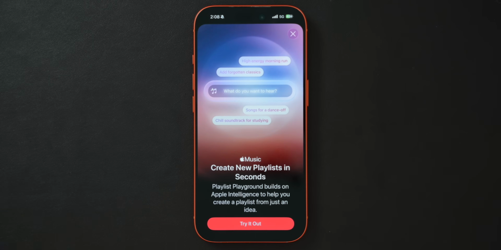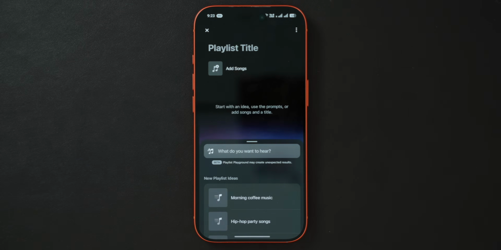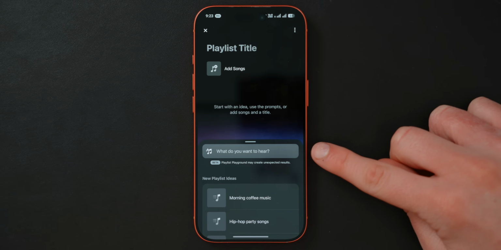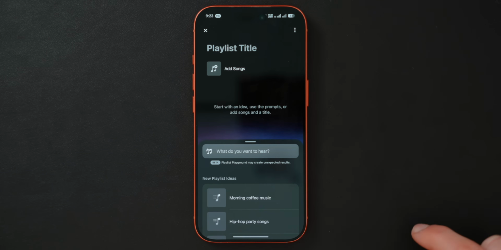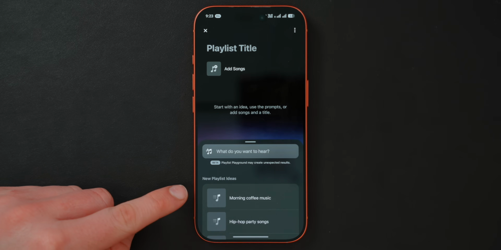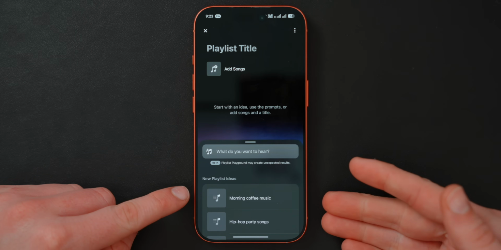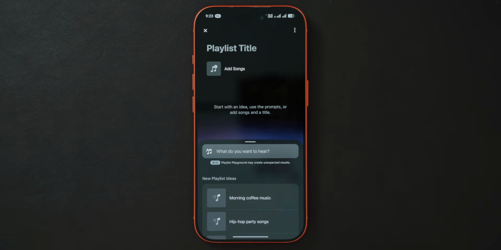Now here's the welcome screen that this new feature has. Apple Music says you can create new playlists in seconds. Playlist Playground builds on Apple Intelligence to help you create a new playlist from just an idea. So you can see it will simply give you a prompt. This feature will be in beta probably for quite some time. It even gives you new playlist ideas like morning coffee music, hip hop party songs, or you can even ask it, hey, I really like Kendrick Lamar. Can you create me a playlist based on Kendrick Lamar? It is a super cool new feature.